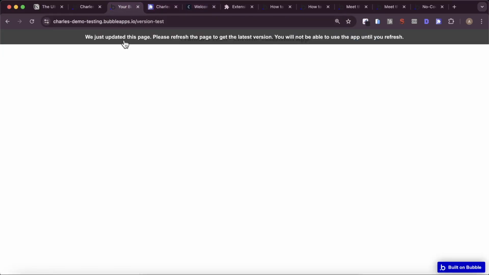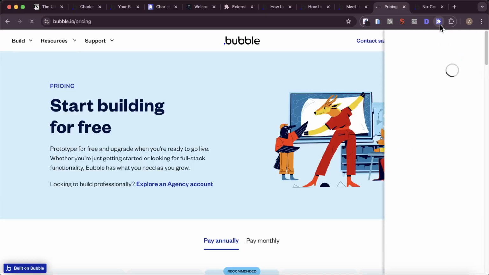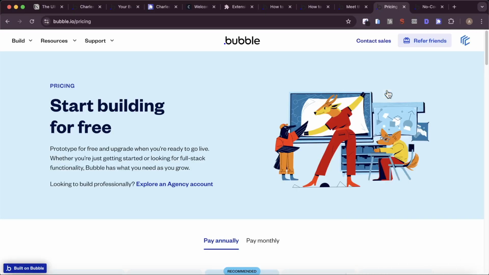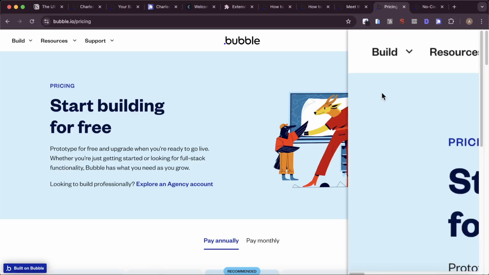So let's refresh our page. And in fact, let's just go to the pricing page, the Bubble app, click on this, take a screenshot. That's been taken. You can see there that the sidebar modal actually does get hidden for just a second while the screenshot has been taken. This is so this doesn't appear in the screenshot itself. Then if we open up the screenshot, you can see there it's coming in, which isn't really what we want, come to think of it.